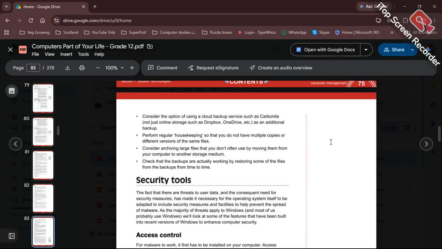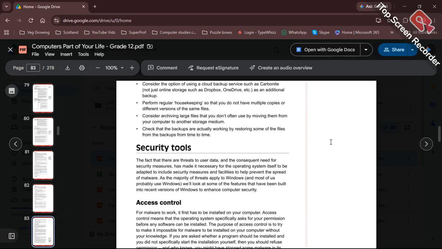Check that the backups are actually working by restoring some of the files from the backups from time to time. So what you want to do is, when you've backed up your data, try to download that file again or copy it back over onto your device and open that file just to make sure that it is still working properly and that it still has full functionality. Alrighty, because it can happen from time to time that a document or a file could get corrupted by one means or another.